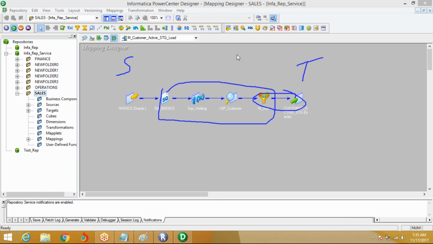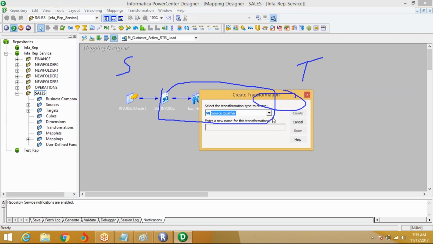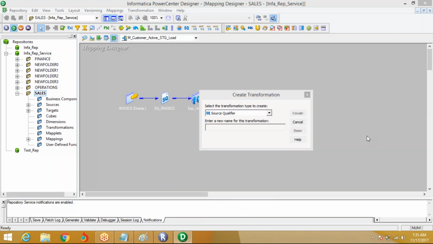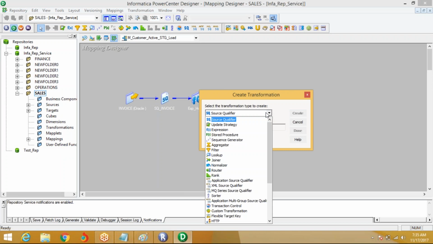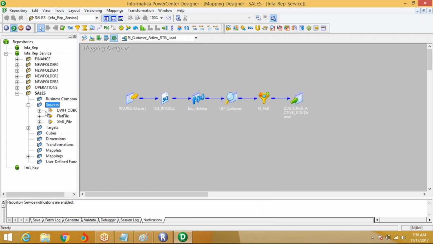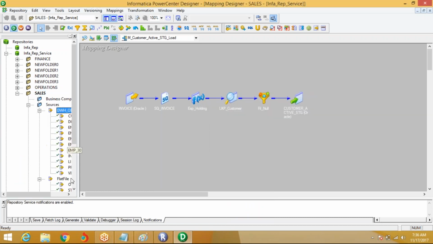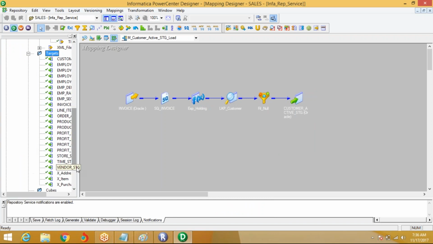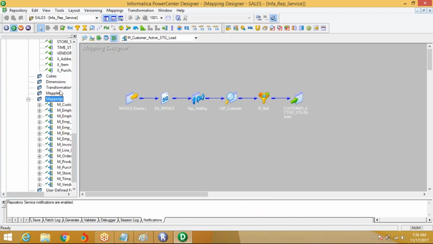You can create a lot of mappings, and these are all the different types of transformations that are there. Each transformation works with a different functionality, and based on the requirement, we need to use those transformations. So that is how the mapping is present. The mapping can have lots of sources, and we can import a lot of targets based on the requirement, and we create the mapping here.